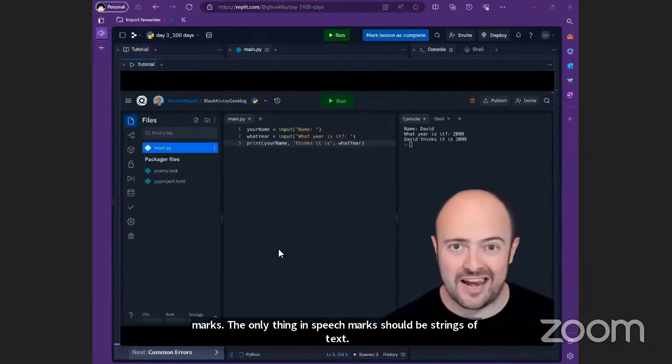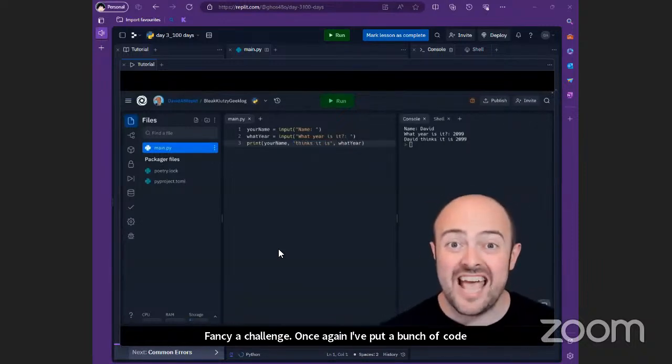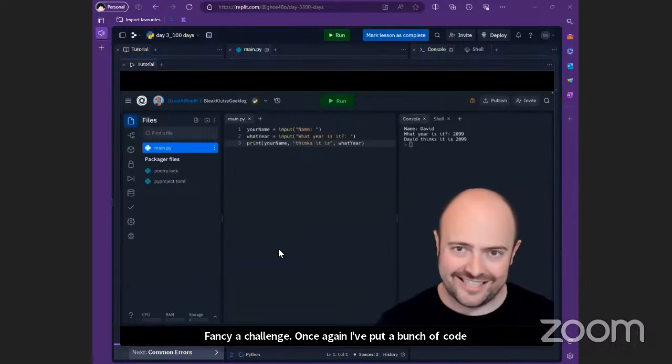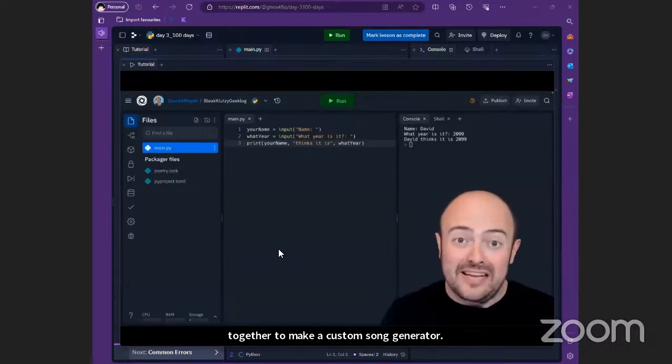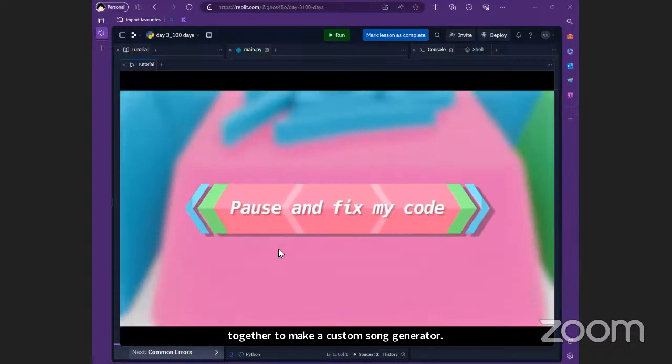Fancy a challenge? Once again, I've put a bunch of code together to make a custom song generator that I've sort of broke. So if you can fix it for me, I'd be more than happy.